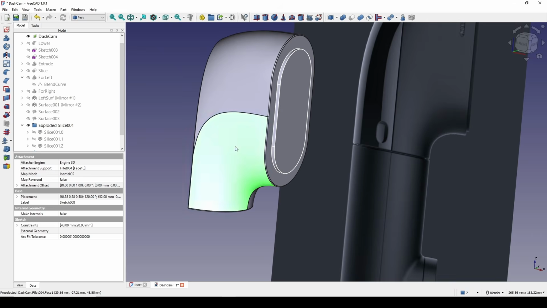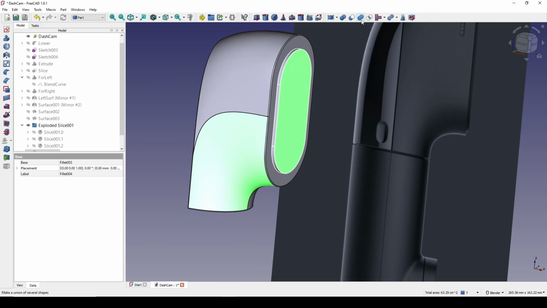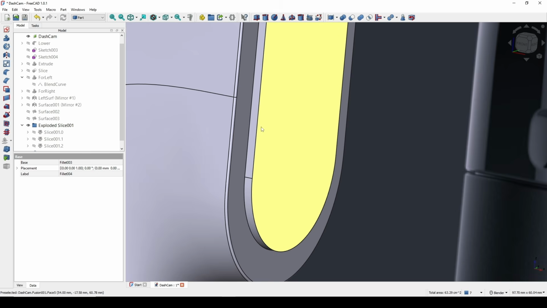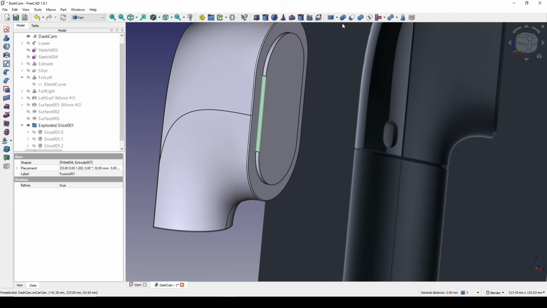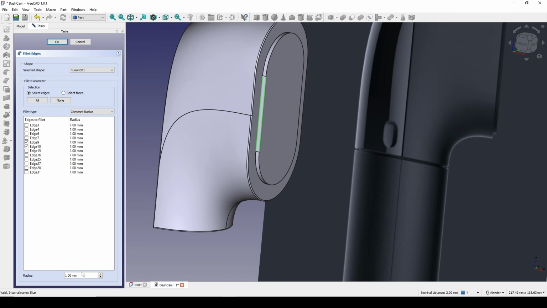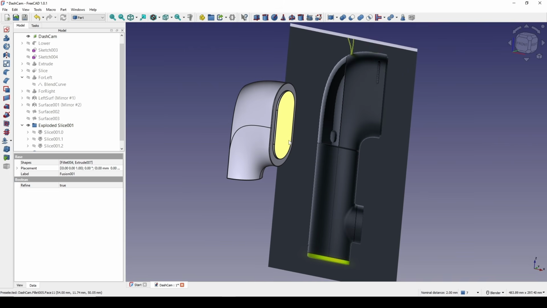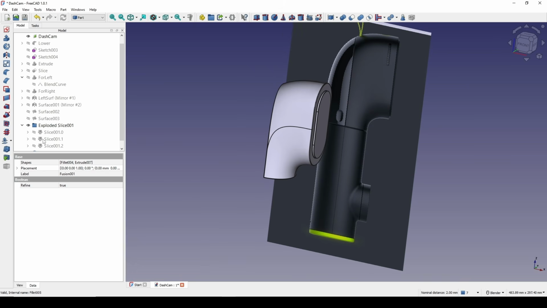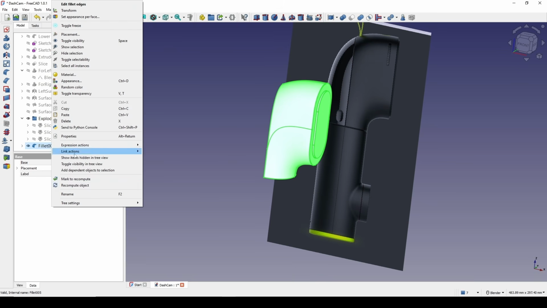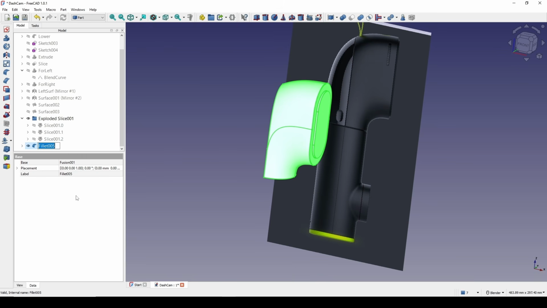And let's go and select this one and this one. Go to the union. Selecting this edge and this edge, go to the fillet. Show. Something like this. And we call this one upper front.